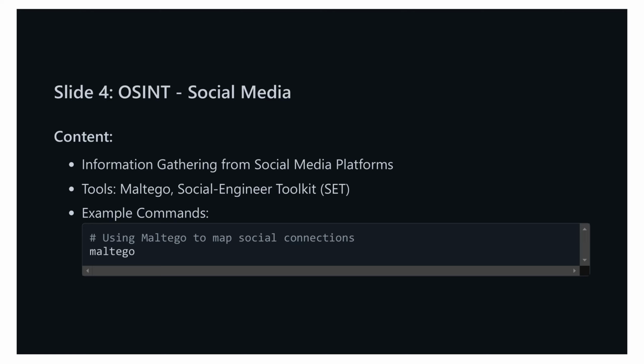For example, using Maltego, you could run commands to map social connections and gain insights into how individuals interact within networks. This can be incredibly useful during reconnaissance phases to understand the social dynamics within an organization or community. In the next slide, we will delve into gathering information from job boards, exploring how job listings can offer insights into a company's technologies and ongoing projects.